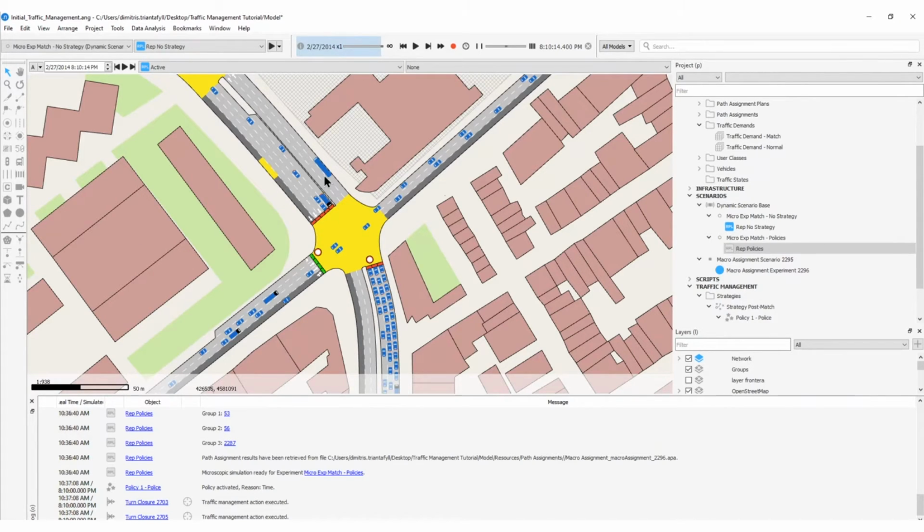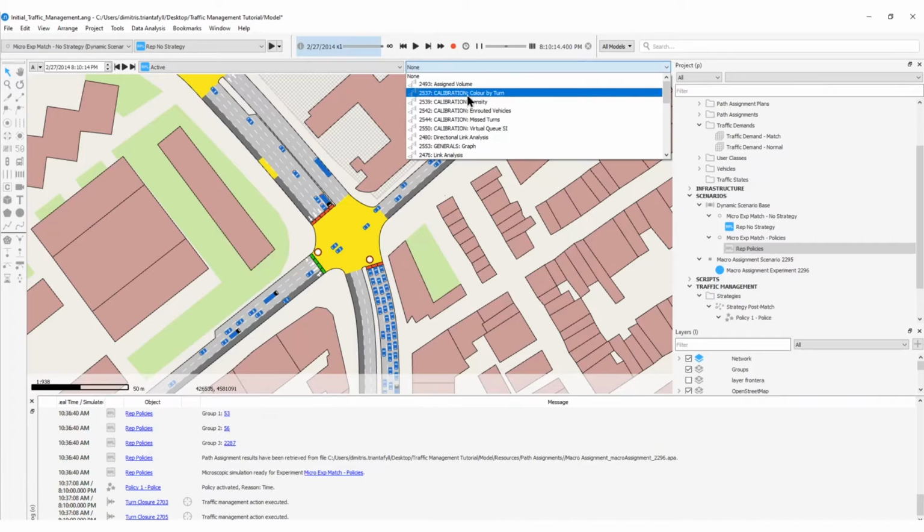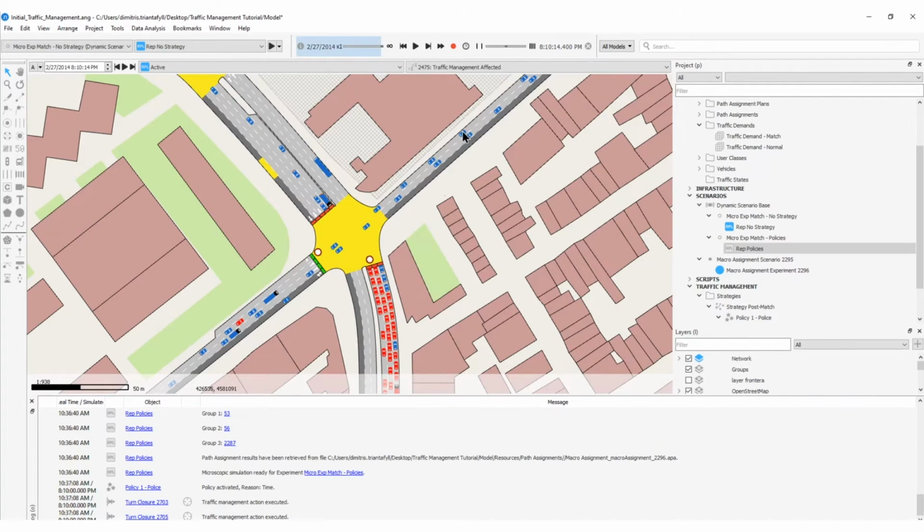I will select the view mode traffic management affected, which has been already created, to see marked in red the vehicles affected by the policies. We can see that, as desired, none are turning onto the section leading to the stadium entrance.